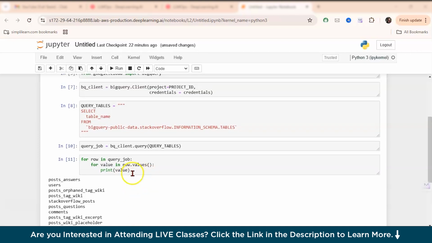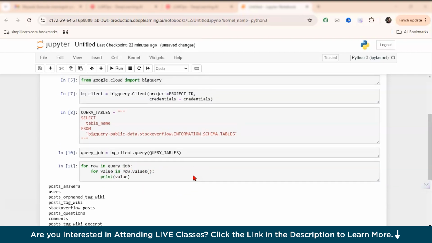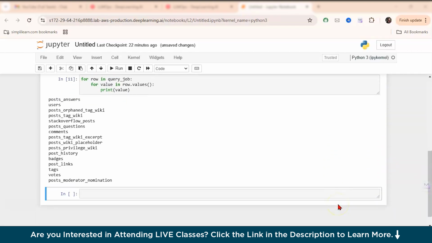So as you can see, we'll go through each row in the query job, where each row represents a table name, and by printing each row, we'll get a clear view of all available tables. So we'll loop through the results and display each table name one by one. As we run it and get the result, we'll see a long list of available tables. There are quite a few of them, like answers, questions and comments.